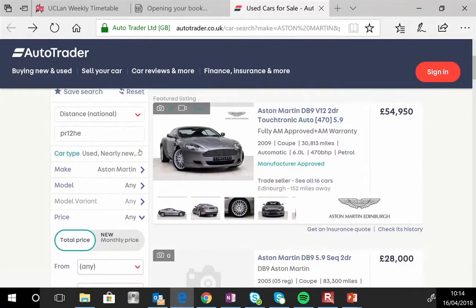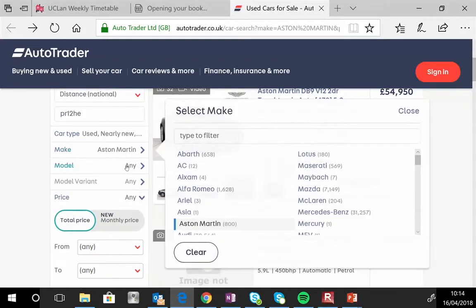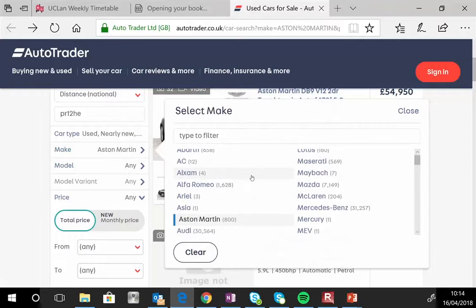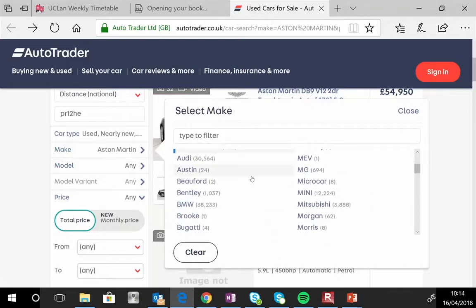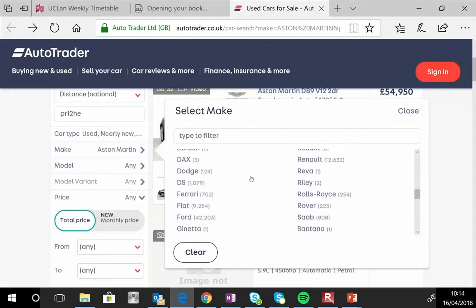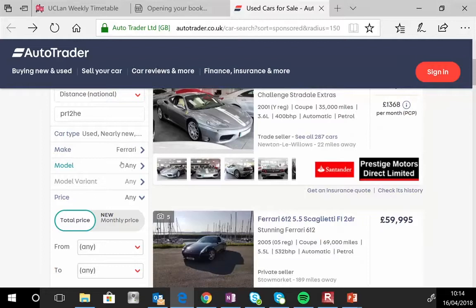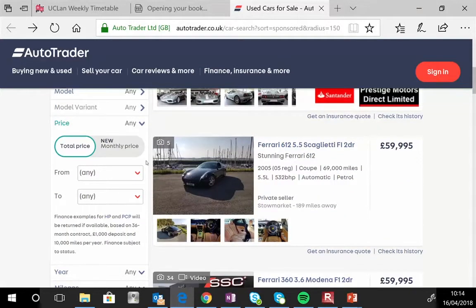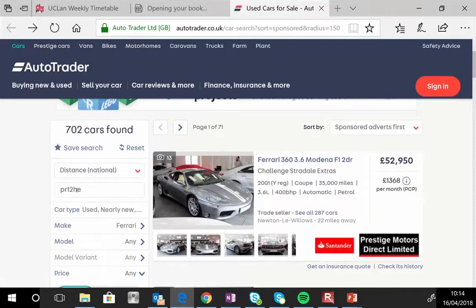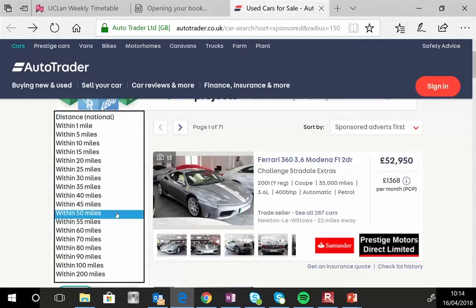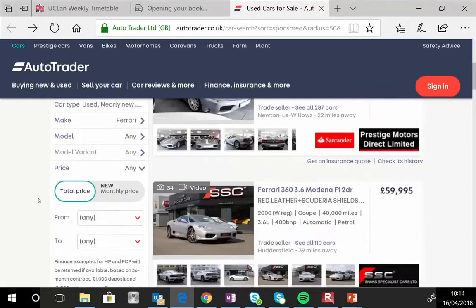What kind of car do we want to buy? You tell me. Ferrari. Any specific model? No, any will do, as long as it's a Ferrari. So this is UCLan's postcode, PR1 2HE, and we only want Ferraris within 50 miles. Otherwise, we've got to travel so far.